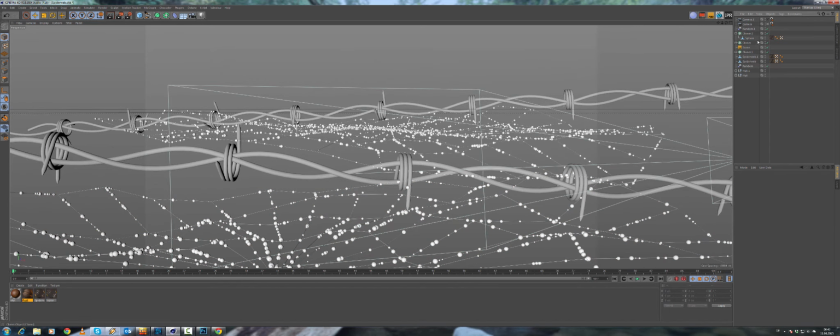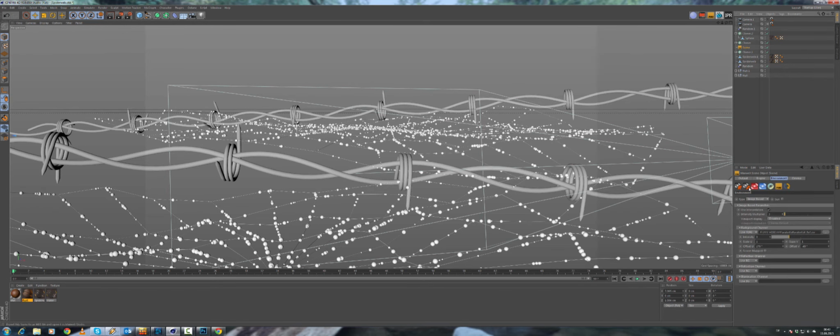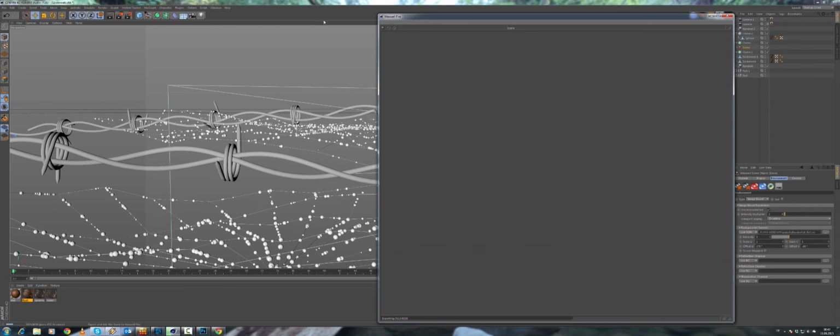Okay, and now we can just simply make a quick test render, but I want to save the file, so we're not losing any data if anything is crashing.